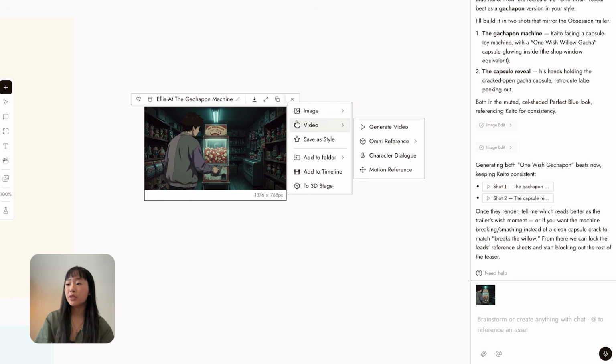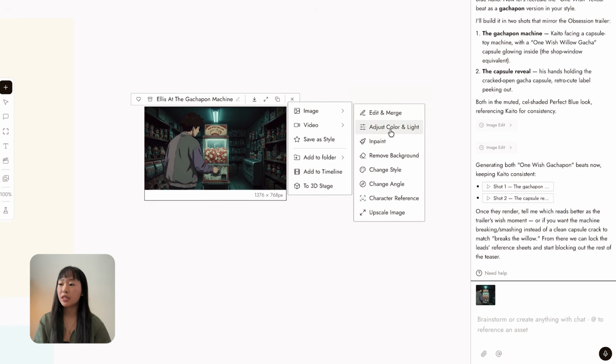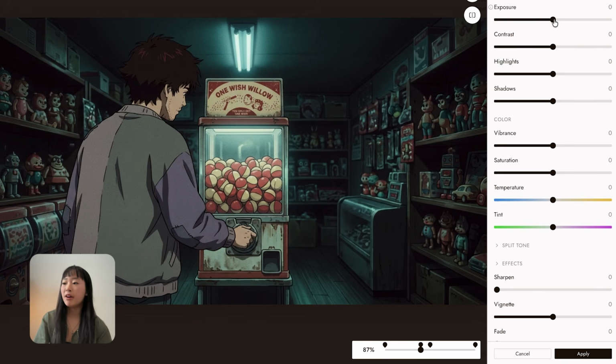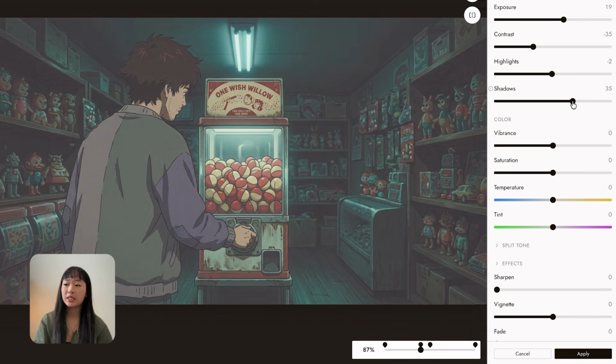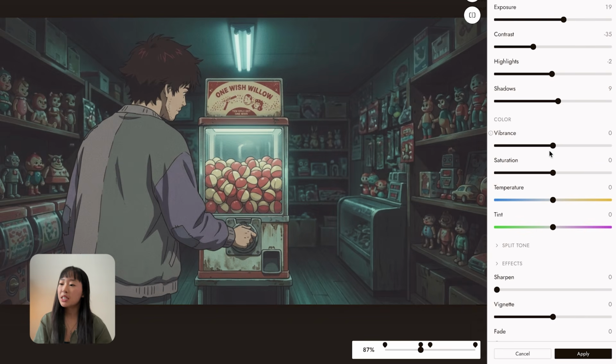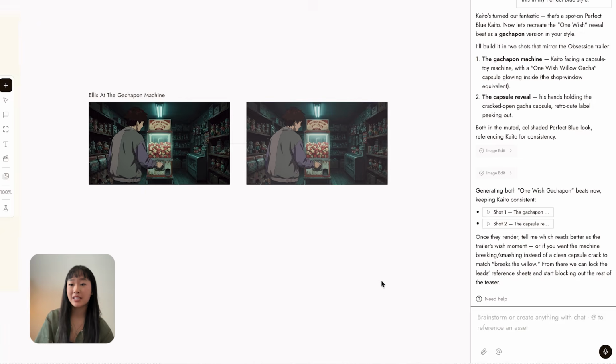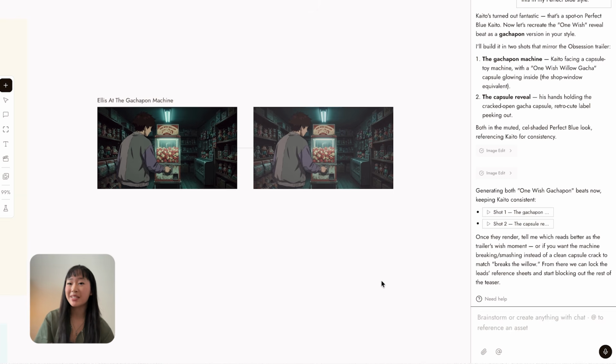So what I can do is go to Image and then click Adjust Color and Light. Now I'm able to basically color grade my image exactly to more of the Perfect Blue style. So lowering the contrast, I'm gonna bring down the temperature, make the tint a lot more purple. And you can really just play around with this until you get the right feeling that you're going for. As you can see, there's a side-by-side comparison, and my image is looking pretty good.